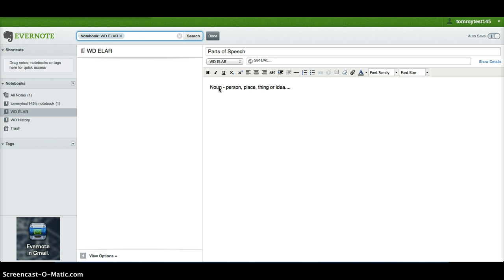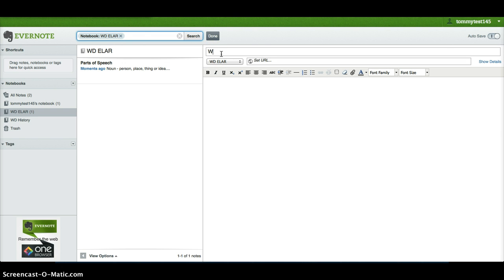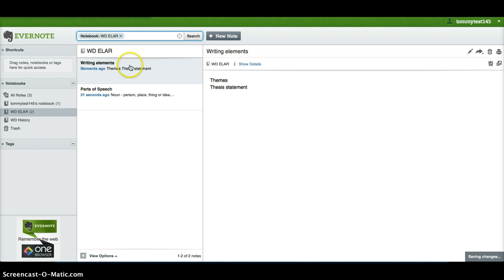And we will certainly add more information, but just to show you how it works, we're going to click Done, and you'll see that the note is added over here. If we want to add another note for writing elements, say, and we want to add a few things in here, and we certainly would add more later, we'll click Done, and you'll see the note add to the side here.